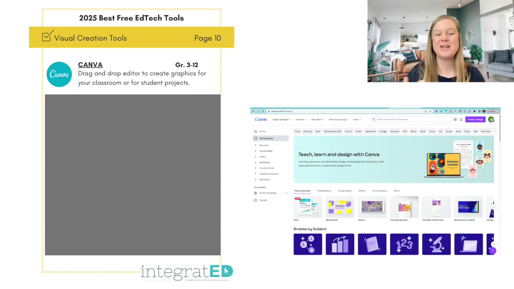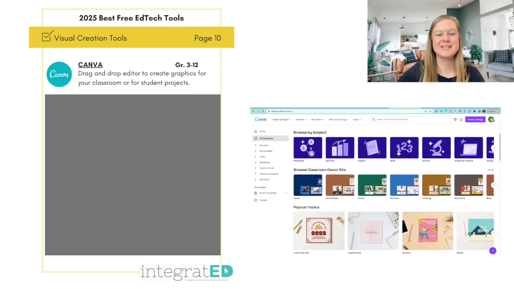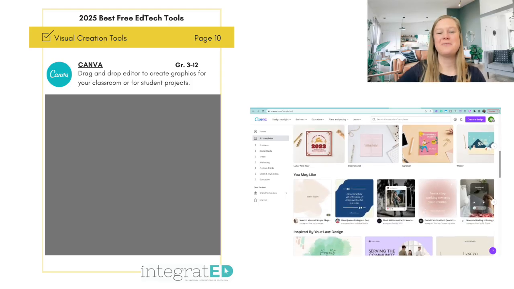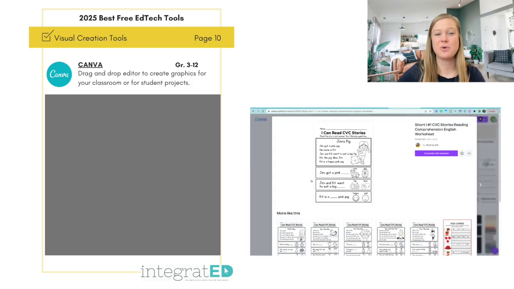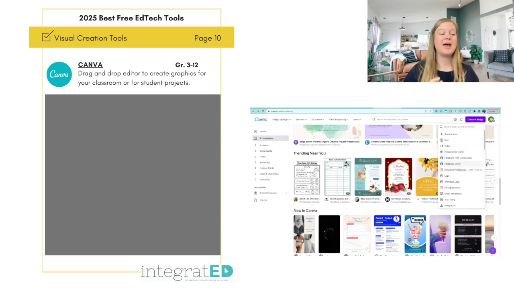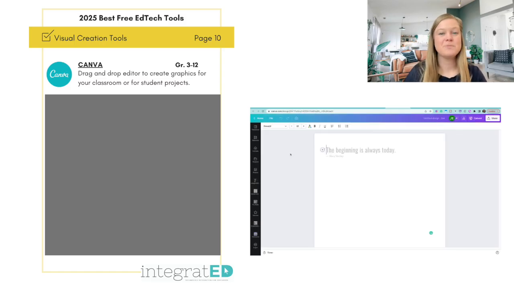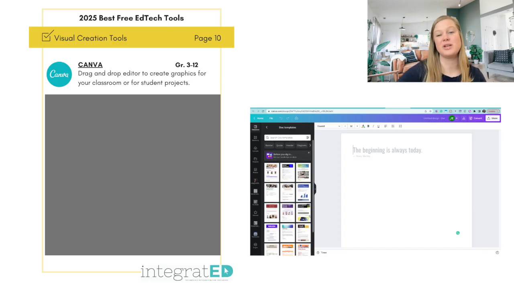Our visual creation section is up next, and leading off the list is Canva. This is a graphic design tool that allows users to create visually appealing presentations, posters, infographics, social media posts if you're doing that, and so much more. So it has this drag and drop interface with so many different templates. Teachers and students can use Canva to create these professional looking visuals really, really quickly.